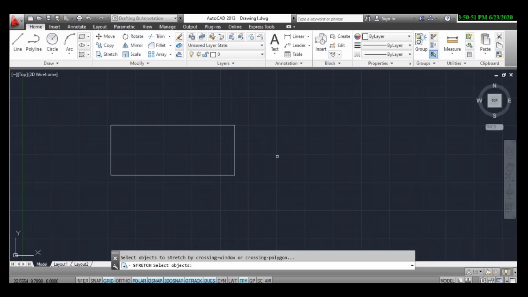As I said before, make sure the object to be stretched is partially selected by the closing window and not fully enclosed within the closing window. So I'll just partially enclose the object like this and then press enter. Now AutoCAD prompts you to specify the base point. You can specify any point of your object. In this case, I'll specify this point here.